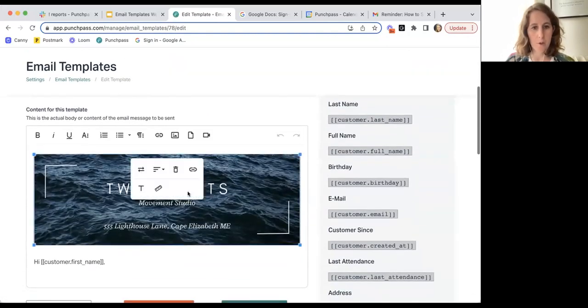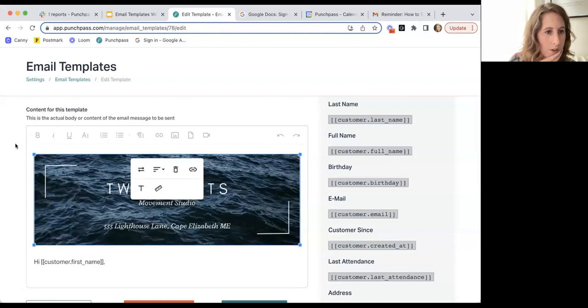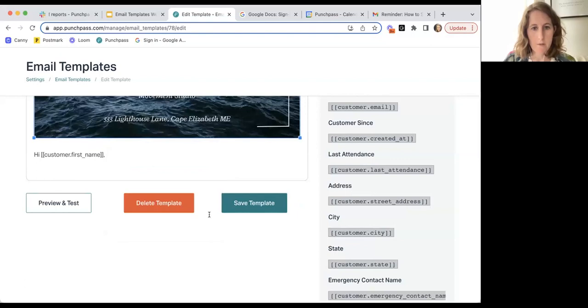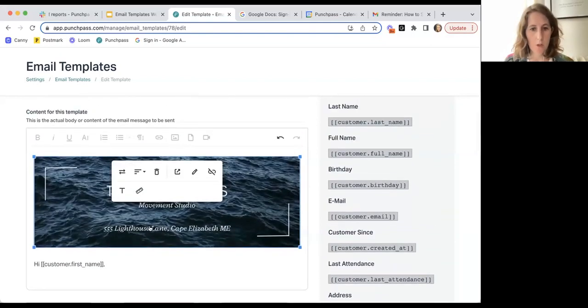I do know that if I click on an image, I can in PunchPass insert a link. So here's the image, I can insert a link here, add my link. I can say if it's on a new tab. So that way, if someone clicks on the image, it will go to that link. So I'll have to test that out with other image designs to see if that works if you copy them into PunchPass. So I'm not sure, but we can find out. But you can also, again, add a link to an image in PunchPass.